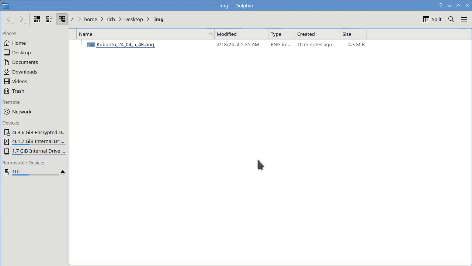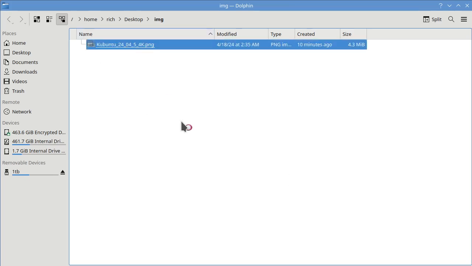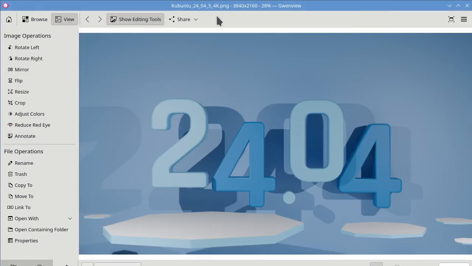Reducing an image by 99% file size. You don't believe me. That's fine. I'll prove it to you. What I have here is a 3840 by 2160 pixel image. And that's what it is.